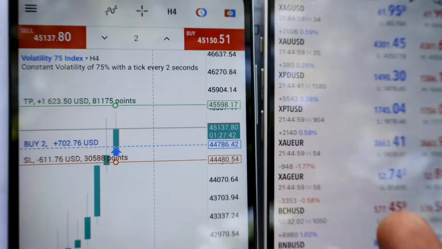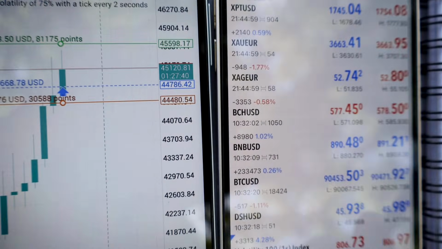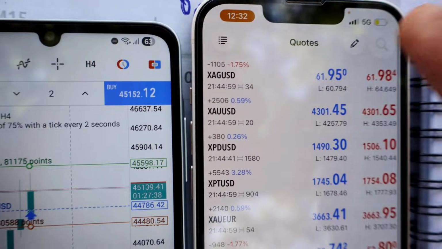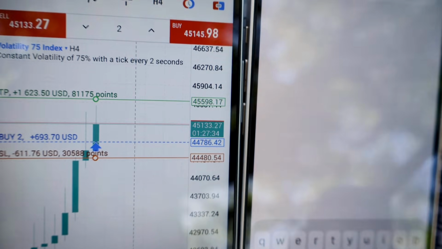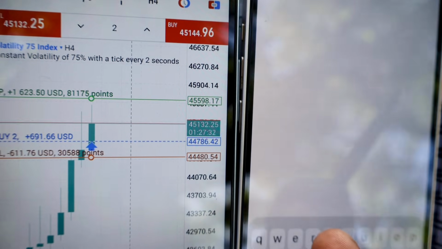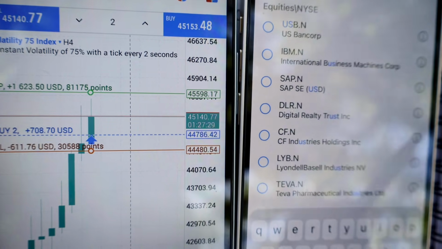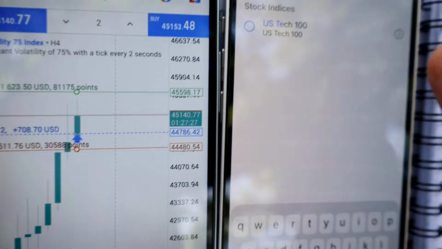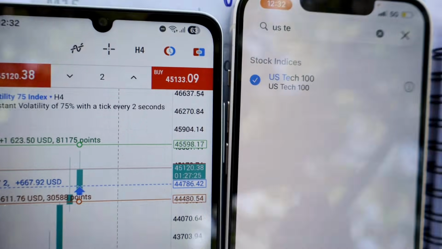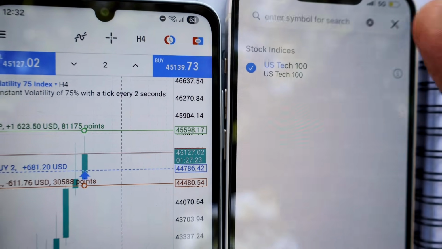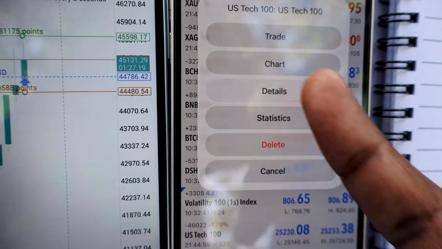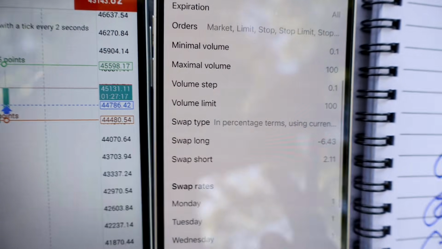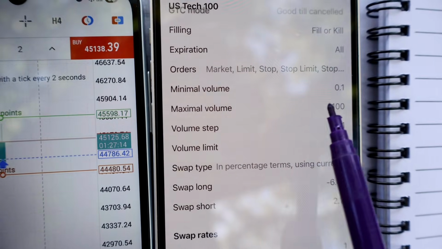Because I've seen that some traders will be scared to, let's add the NASDAQ, which is US Tech. They'll be using the US Tech. Okay, it's the US Tech. All right, this is NAS 100. When you scroll all the way down, you can tap on details, and some traders are wondering what's happening here with the minimum volume.